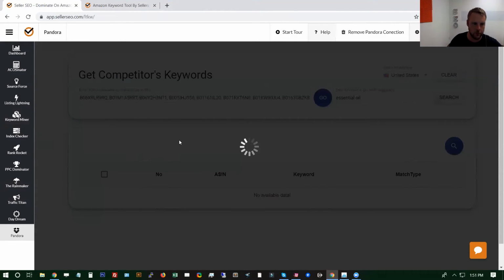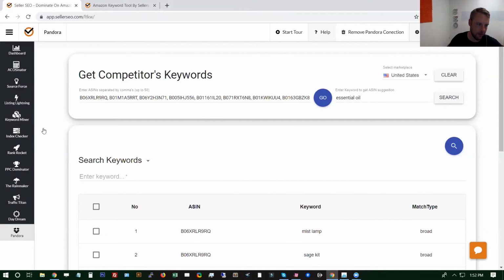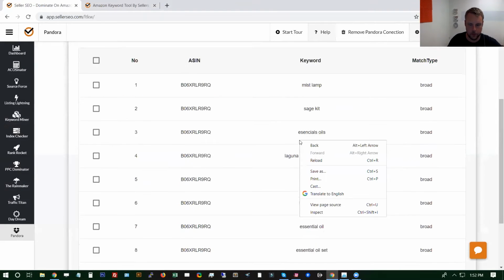We're doing some really cool stuff in the background here. We're looking at your 50 top competitors, seeing what they convert for, and getting the keywords they're converting for, all kinds of other fun stuff. I'll give it a few seconds here. We also have some cool stuff coming for this tool, where you'll be able to just push a button and have it send to PPC Dominator. In the meantime, this is how we're going to do it.